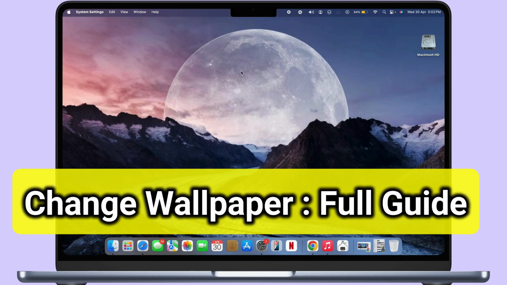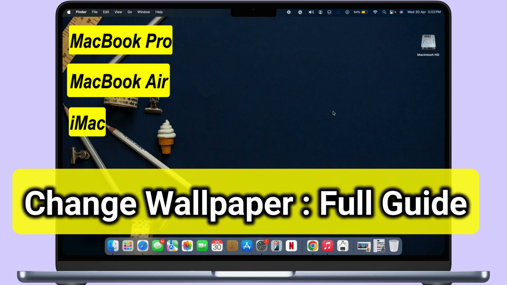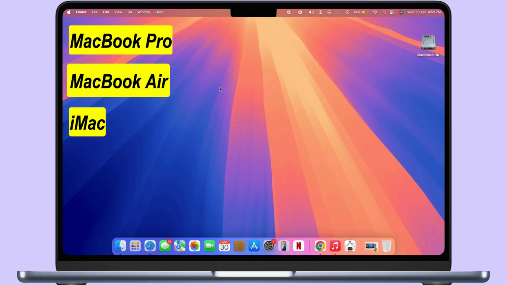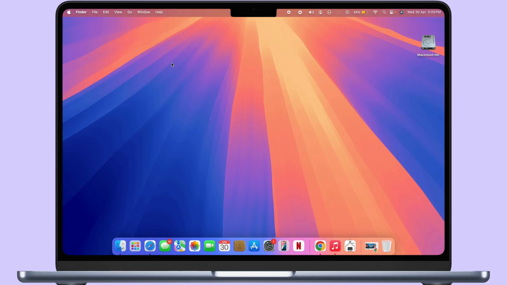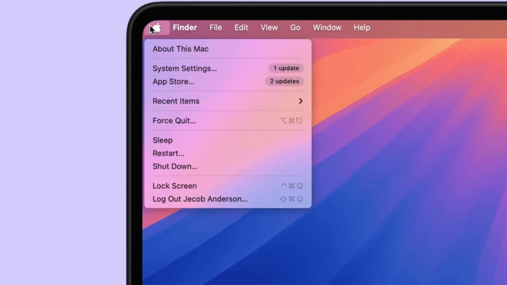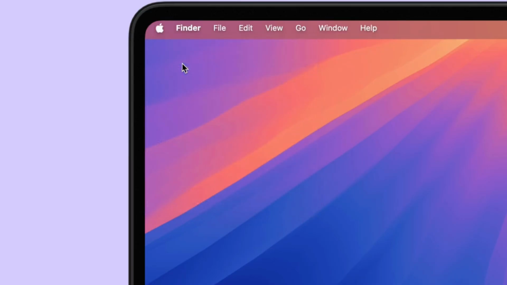Here's the straightforward way to change the desktop wallpaper on MacBook Pro, MacBook Air, or iMac desktop. The method is the same. Go to the Apple logo from the top menu, select System Settings.